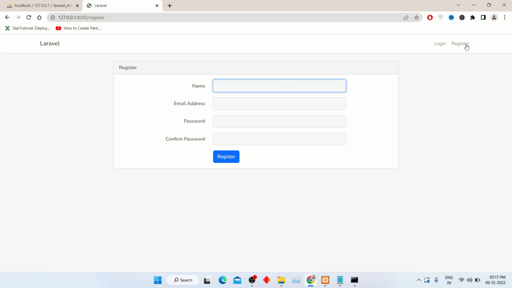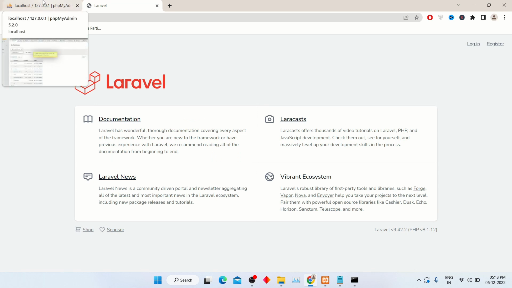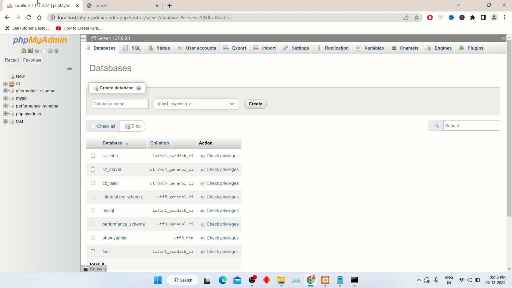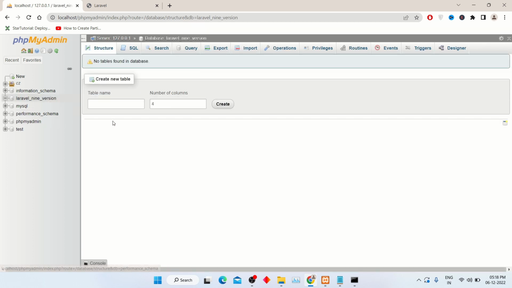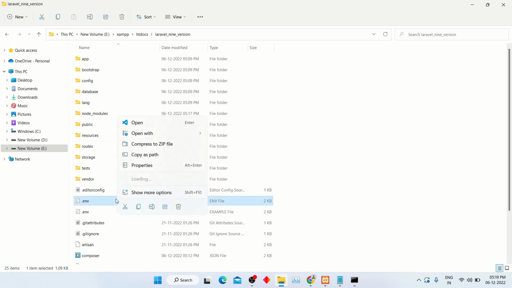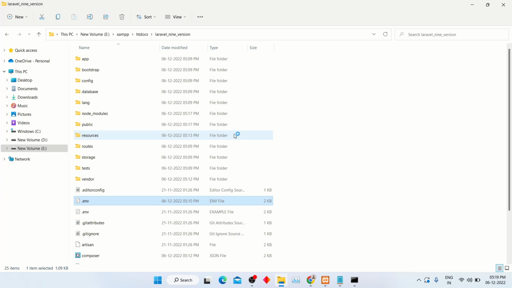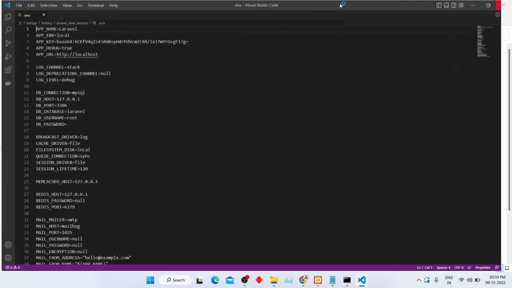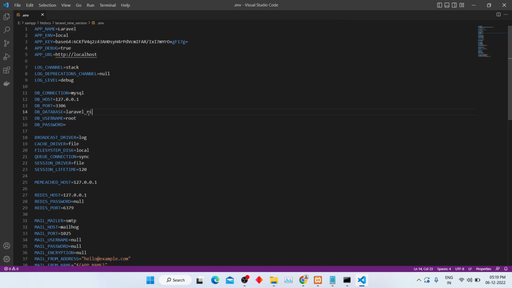To make all this working, registration and login, you have to create database in localhost/phpMyAdmin. Now go to project and edit .env file. Here write down database name and its username and password. I have not given any username and password to my database, so default it will be root and password will be empty.